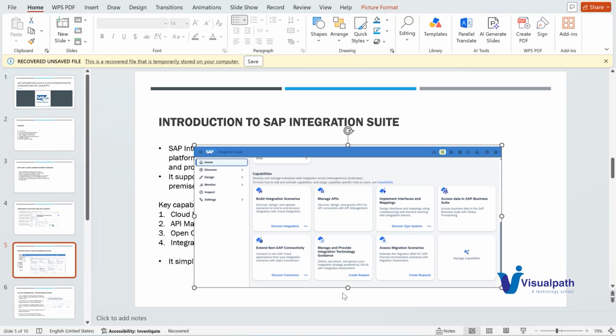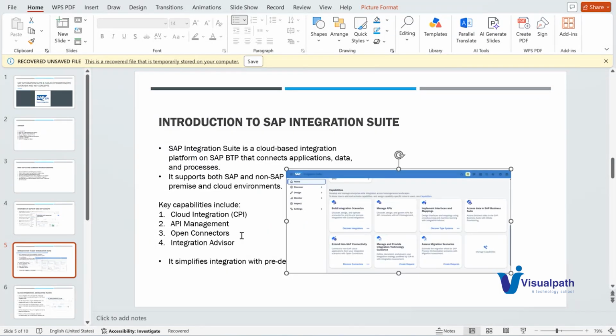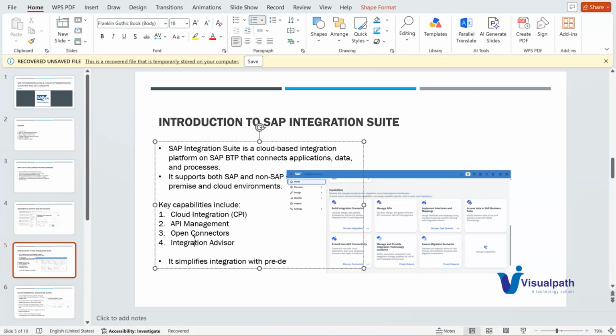If there is no transformation required, if the target system accepts the source data, in that case we don't need to use the CPI because it's unnecessary to transform again. They can directly send it. That's about the integration suite. It has the CPI, PI, open connectors and integration advisor.